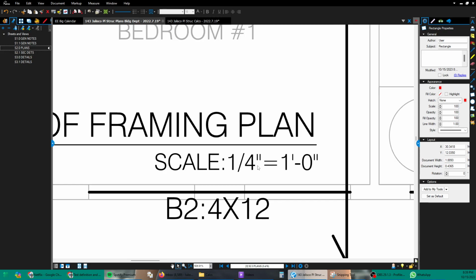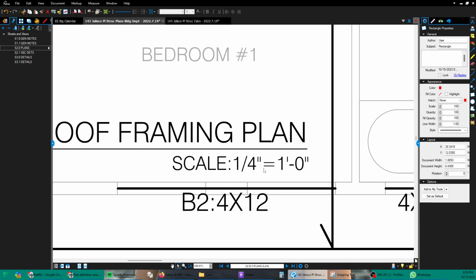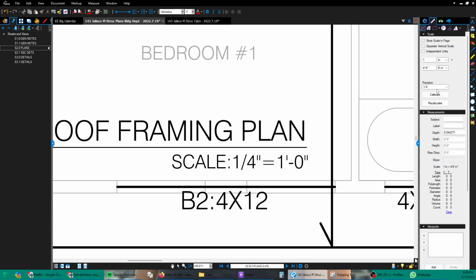Here is the scale, okay? This is showing us that on this page, as printed, on a 24-inch by 36-inch sheet, which is the standard size for structural and architectural plans, 1/4 inch measured on that sheet will represent 1 foot of length in the real world. So I can use the Bluebeam software that I use and love.